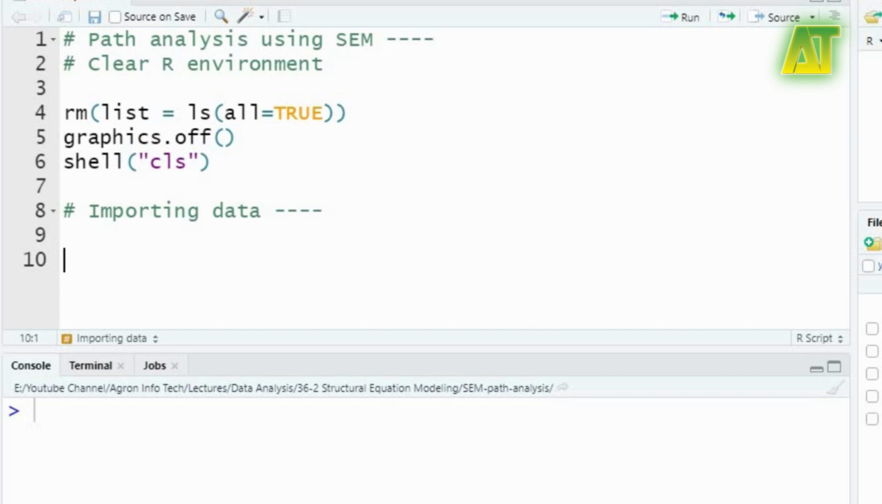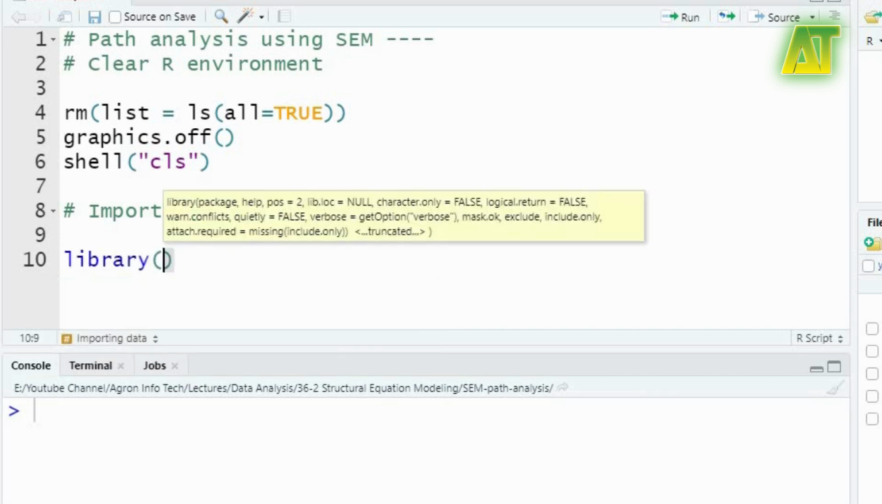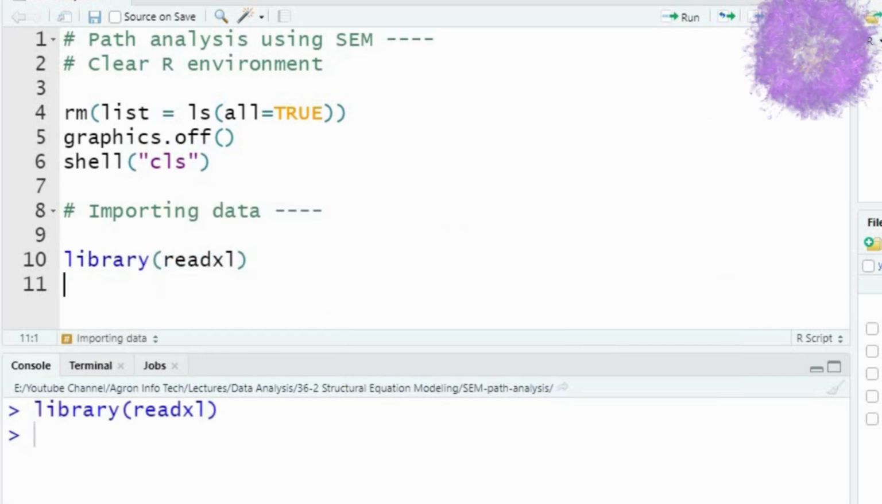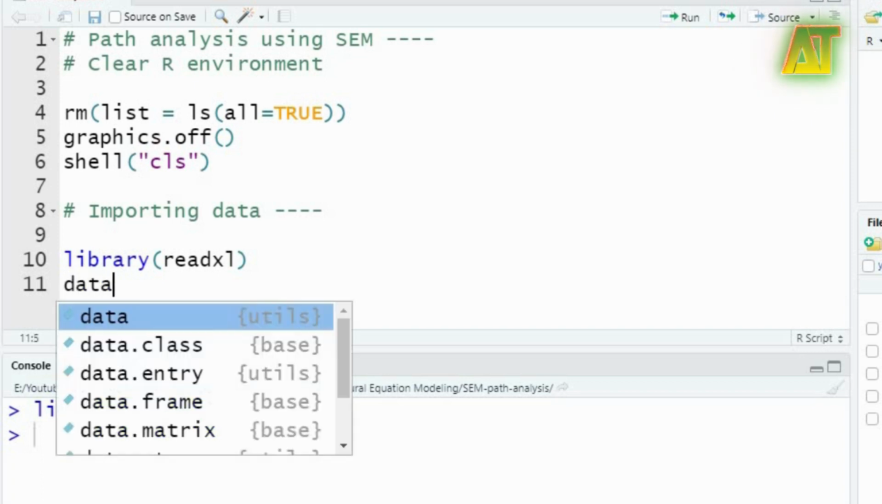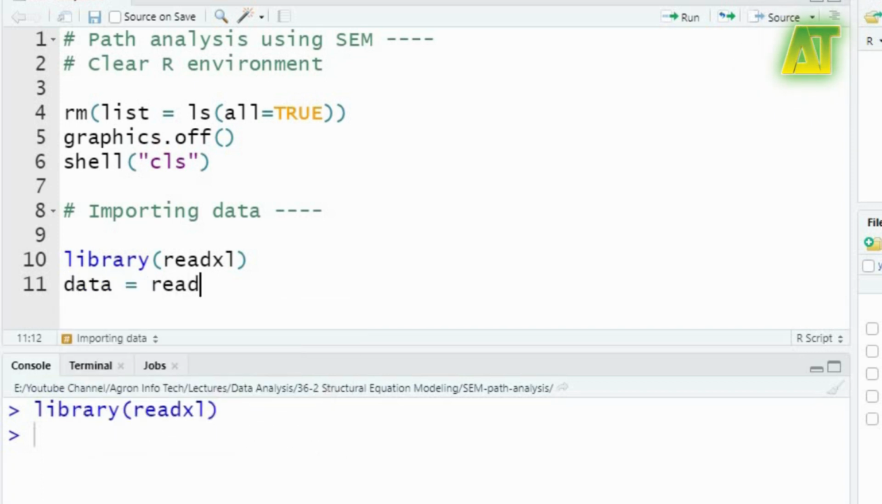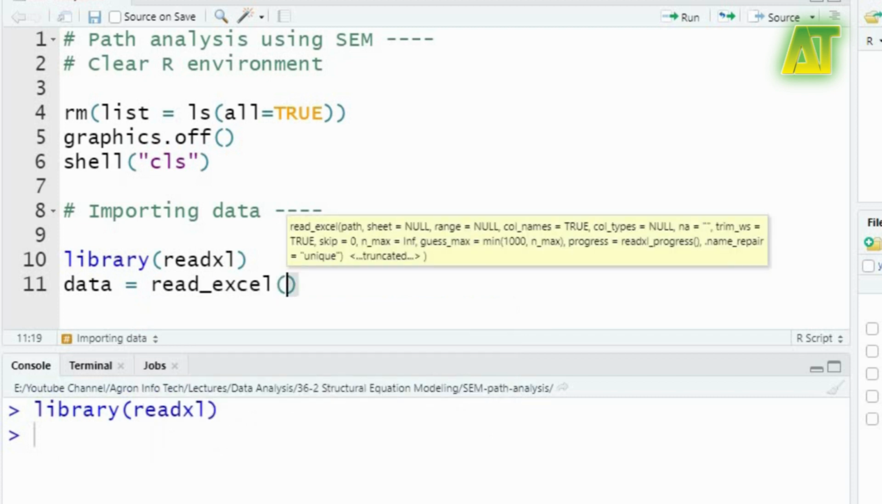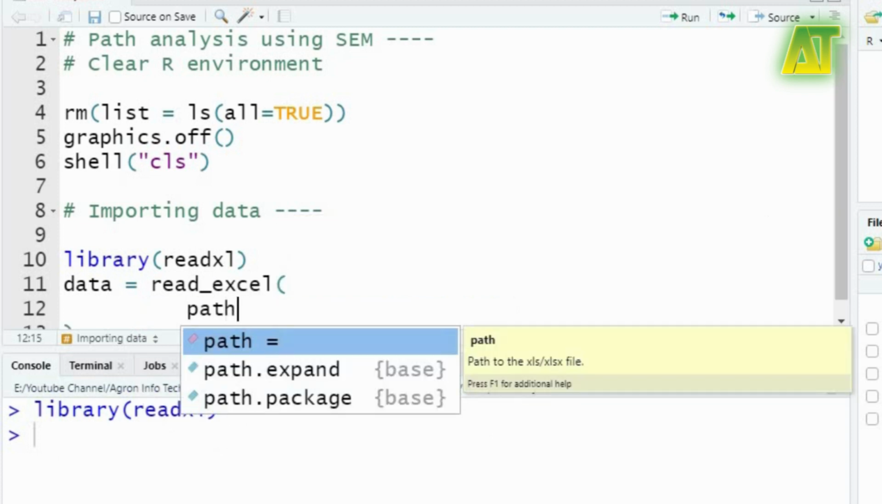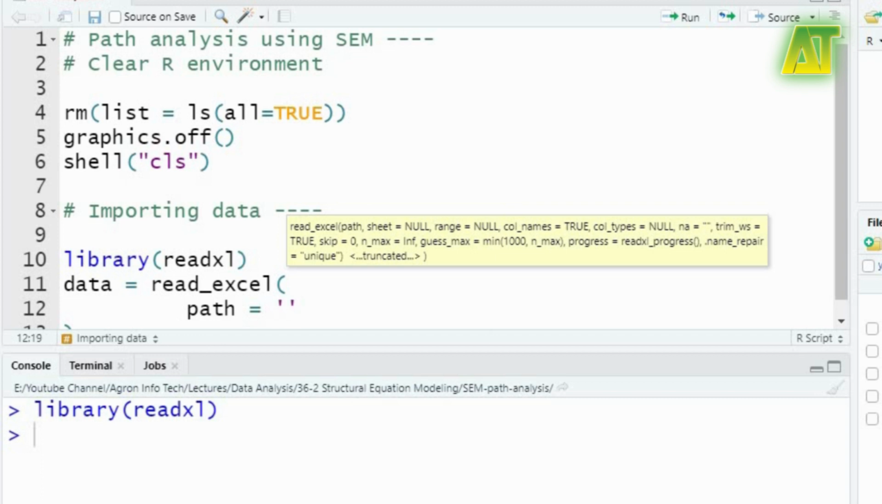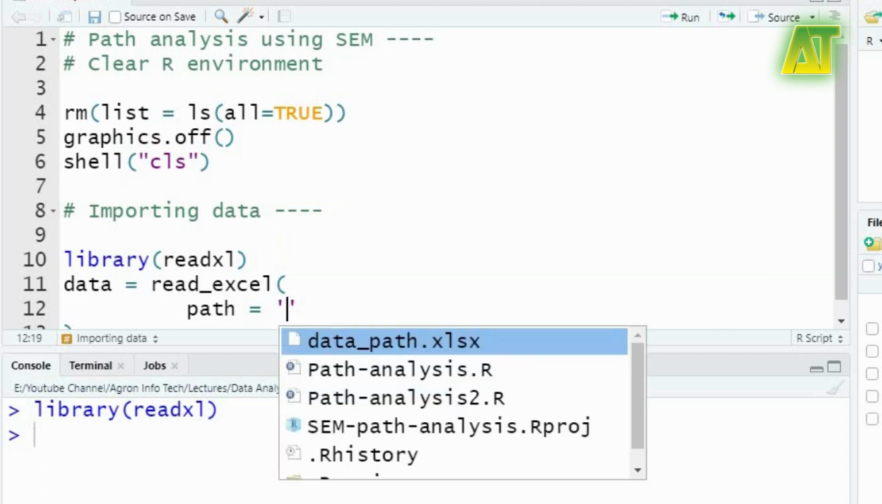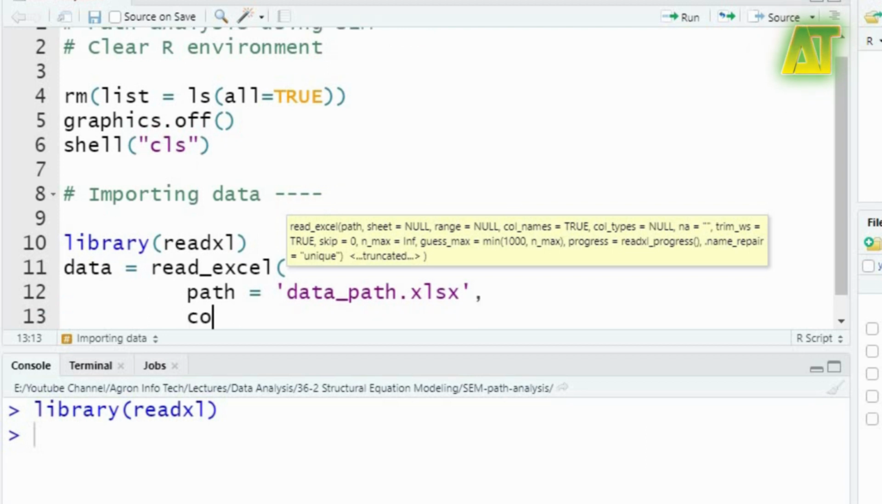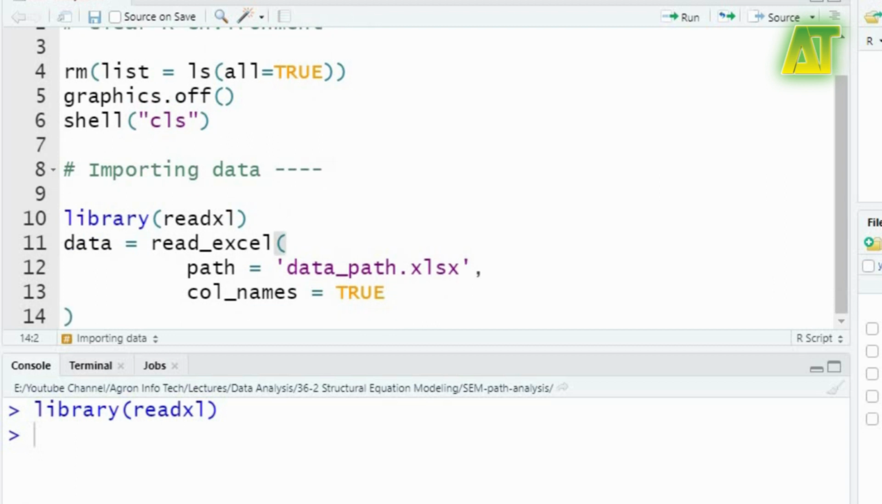To import the dataset, I have placed the Excel data file in the project working directory. Load the library readxl to access its functions. Create an object data and assign to it a function which I am calling read_excel. In the argument path, after the equal sign, within quotations, just press the tab button to access the files present in the working directory. Now we need to choose the respective Excel data file.